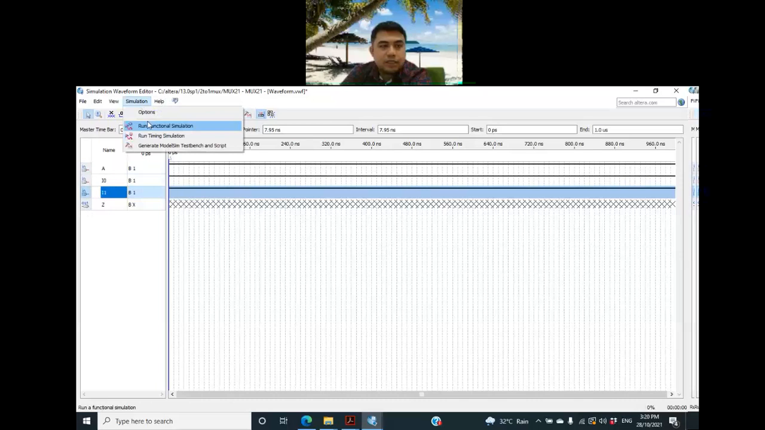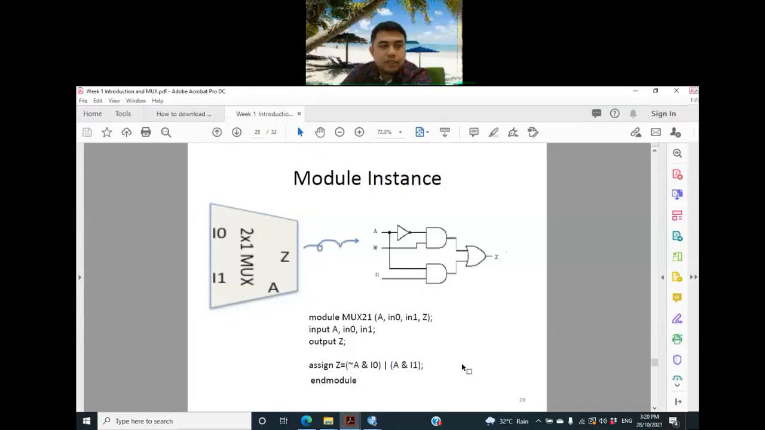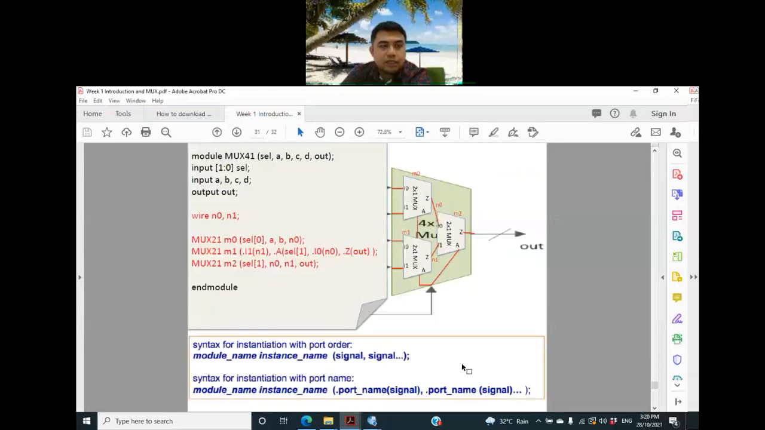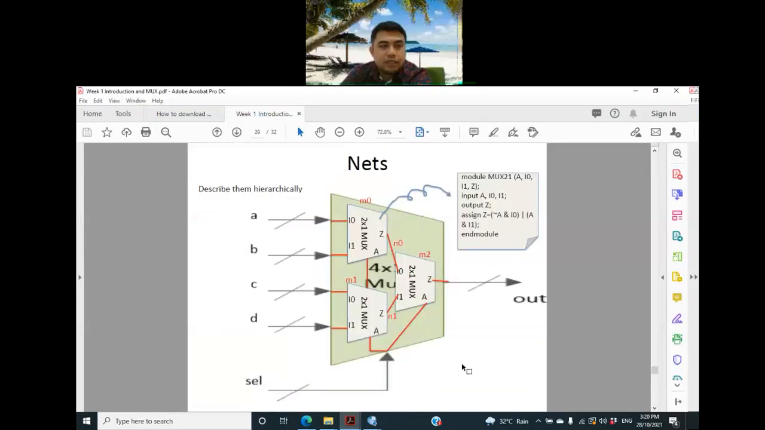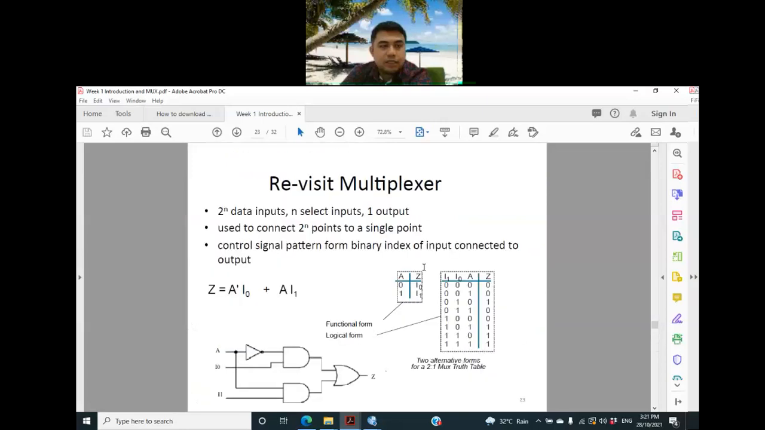You run the functional simulation. Only then you can get the output. Input only. So the input of the multiplexer, I set from this table. For example, I have I1, I0, and A. So I select 0, 0, 0. See from this table, right? I select 0, 0, 0, this first row.